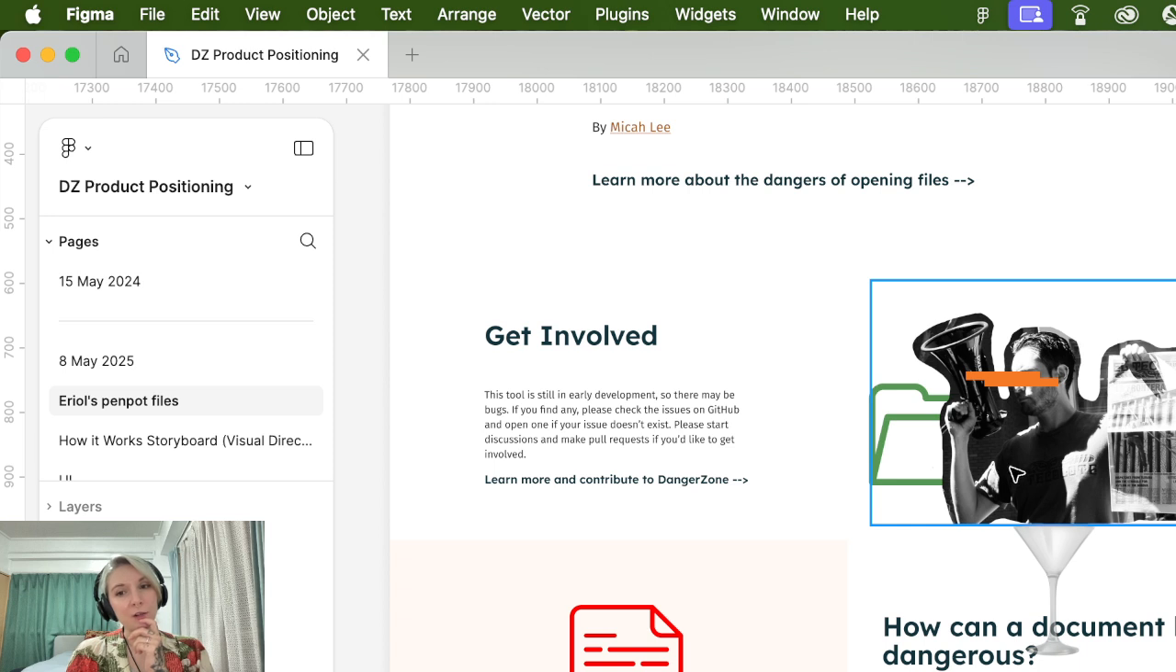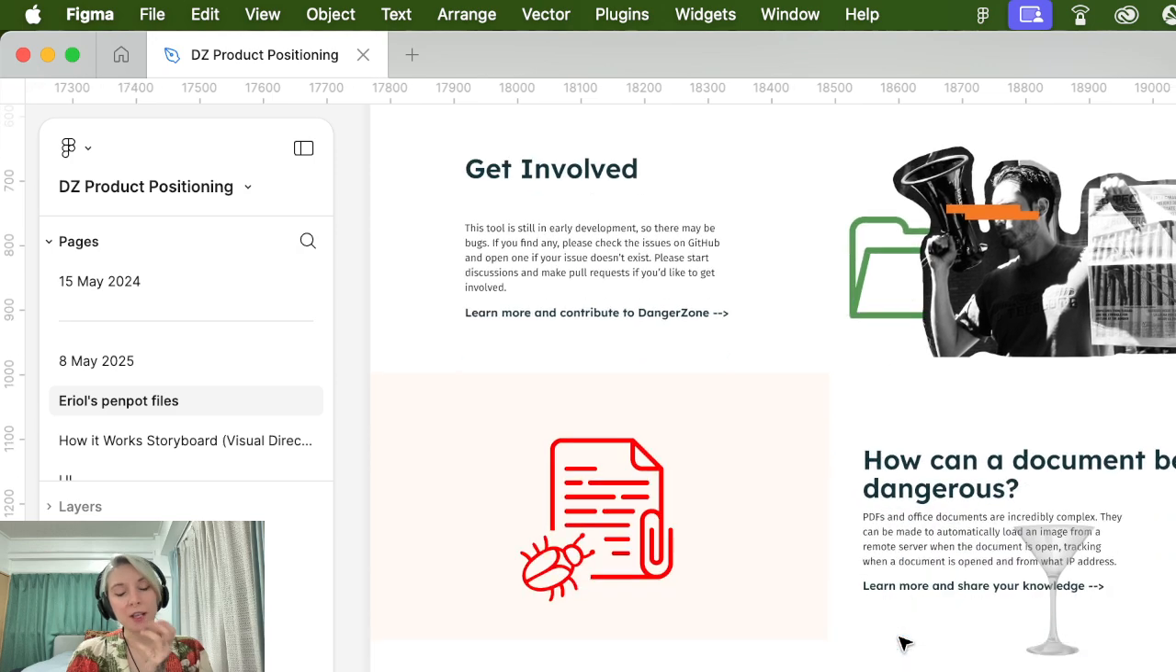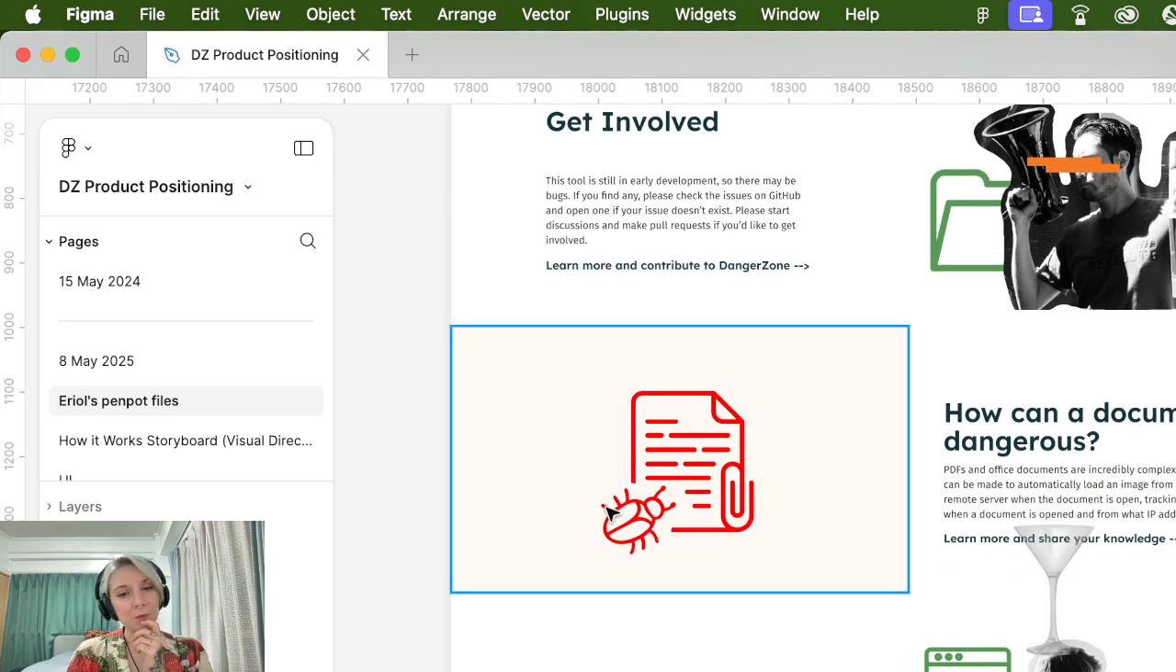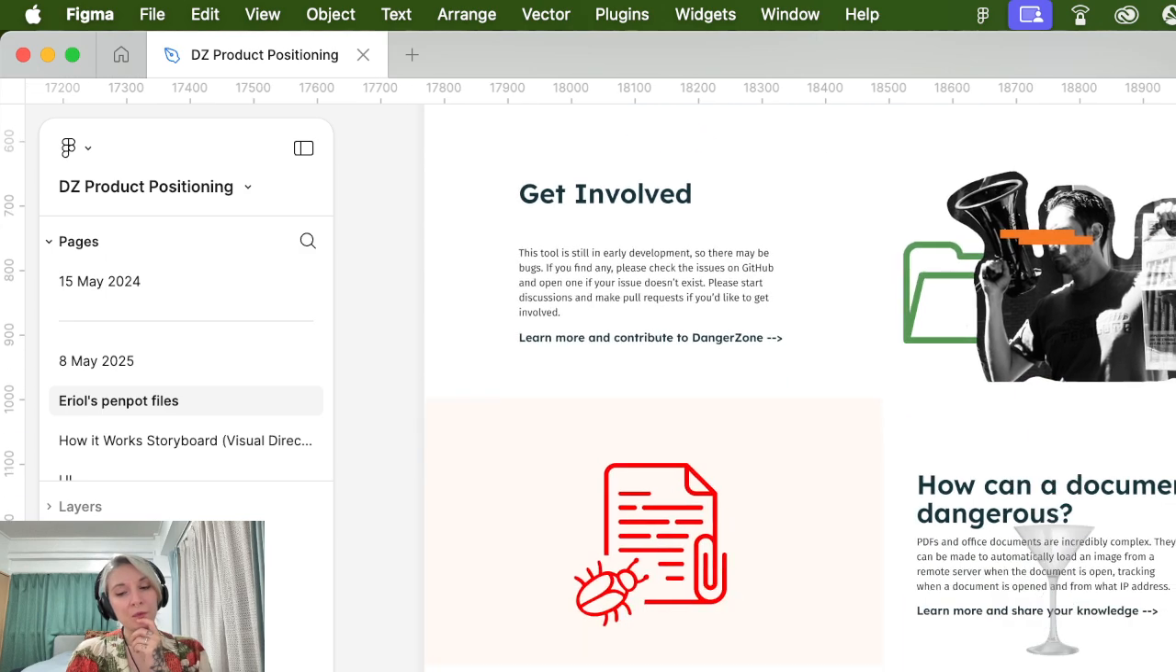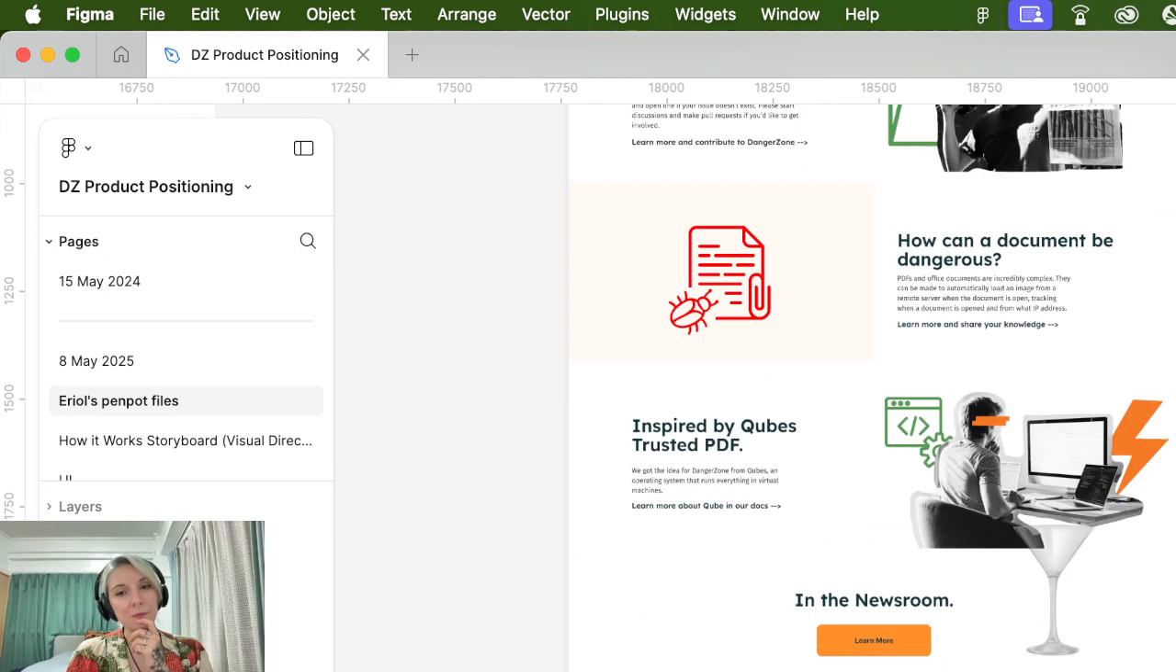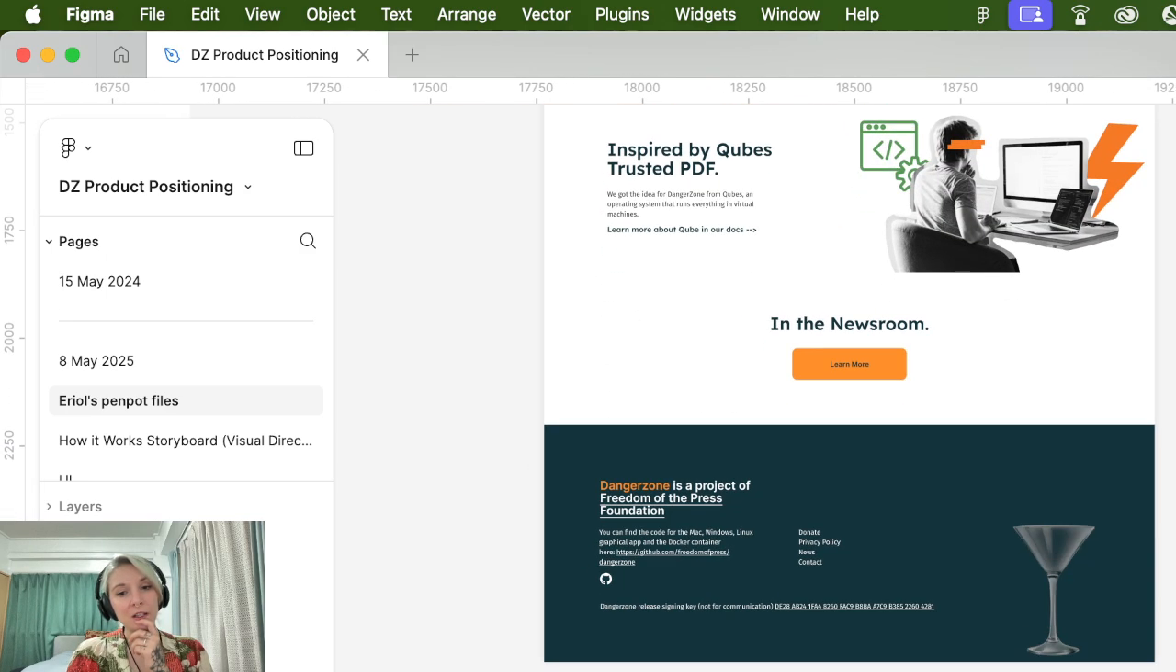So using photography, but also some of the elements of the Danger Zone branding, and also some iconography to communicate what Danger Zone does, but also just bringing in some iconography to break up the multiple uses of black and white photography.